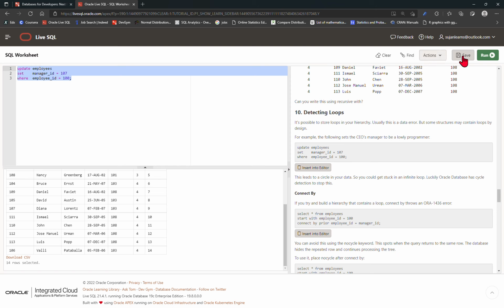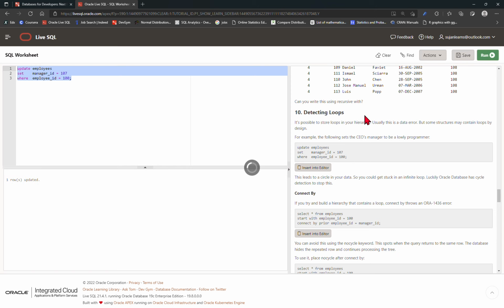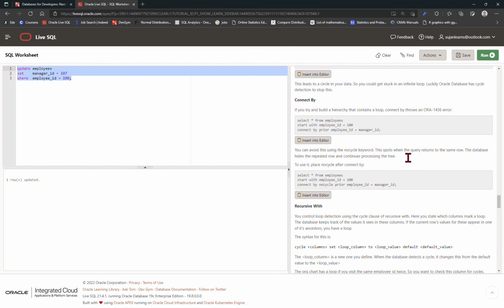Now let's update the table employee such that the manager of the CEO is some programmer in the company. This is a circle in the data, so you could get stuck in an infinite loop. Luckily, Oracle database has cycle detection to stop this. But we are not using the Oracle way, we are using the recursive way.